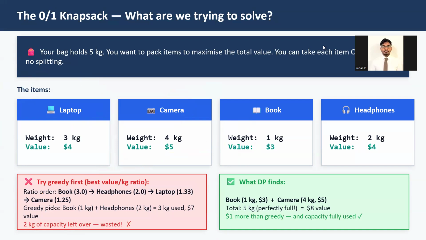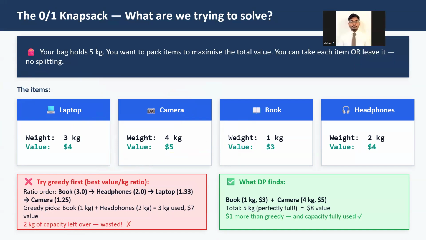And you have a bunch of items that you can pick that each has values. So your task is to pick as many items as you can so that you won't overflow the bag, but still you have the maximum value. So there has to be a proper answer to this. It cannot be a random answer or an ambiguous answer.